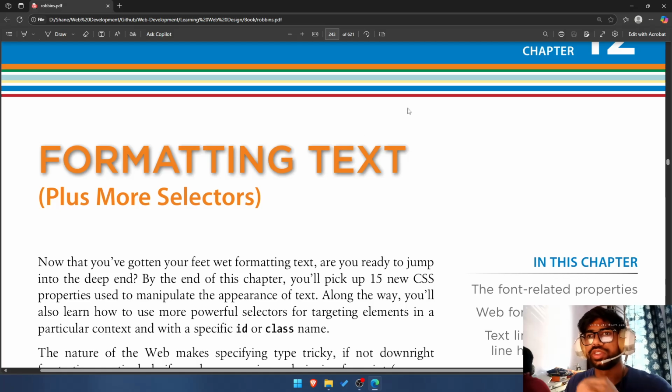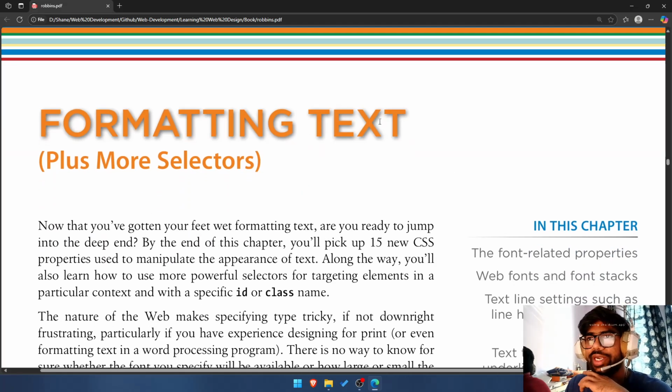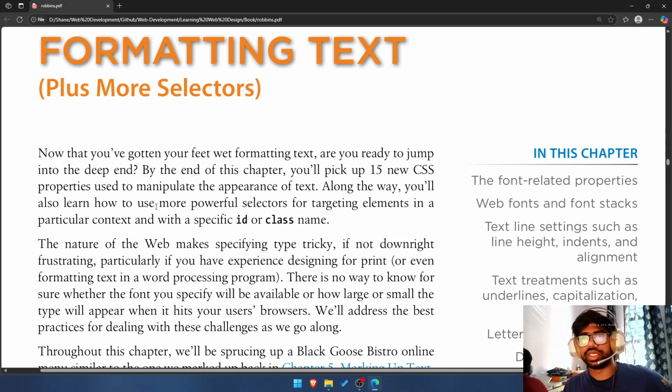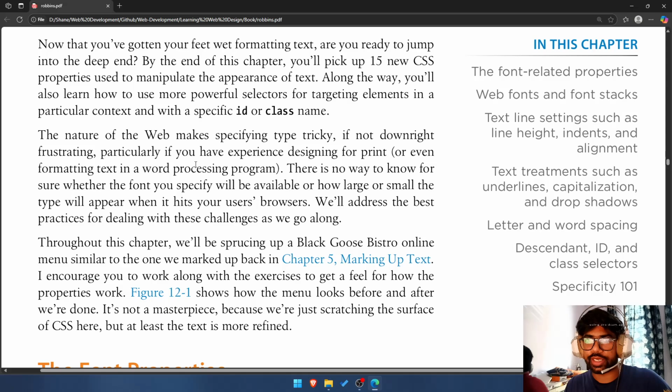Then we move on to chapter 12, formatting text plus more selectors. Now that you've gotten your feet wet formatting text, are you ready to jump into the deep end? By the end of this chapter, you'll pick up 15 new CSS properties used to manipulate the appearance of text. Along the way, you'll also learn how to use more powerful selectors for targeting elements in a particular context and with a specific ID or class name.